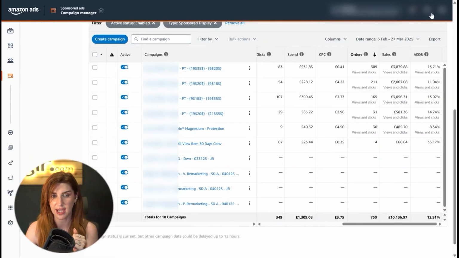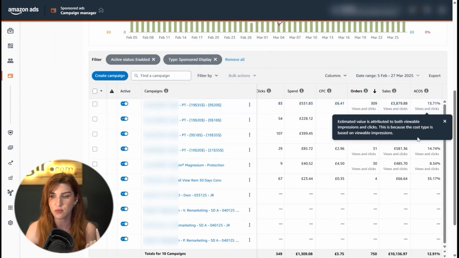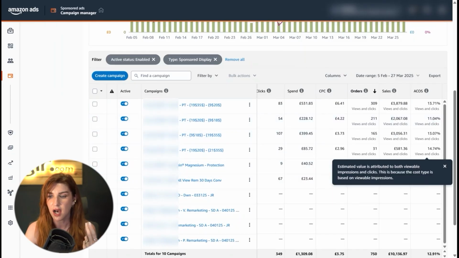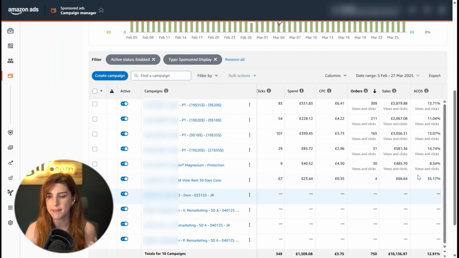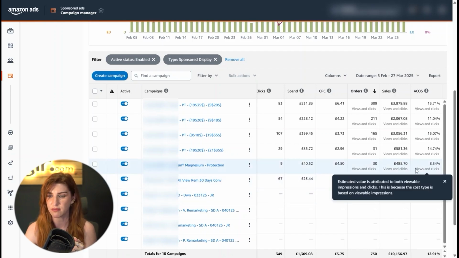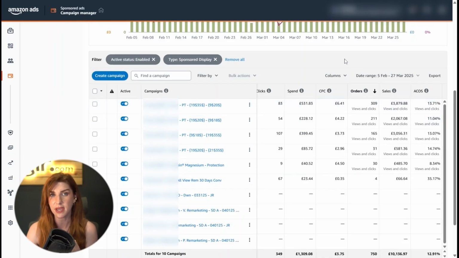In this particular account, this is actually looking at date ranges before we started managing this account. So we've gone through and we've made adjustments. If I looked at most recent data, that's going to be fixed. But right now, inside of this ad account for our campaigns, we're seeing an ACoS of 13%, 11%, 13%, 14%, 8%. This one's at 35%, but this has a cost per click attribution model. You can see where it says views and clicks. So these are all vCPM campaigns.